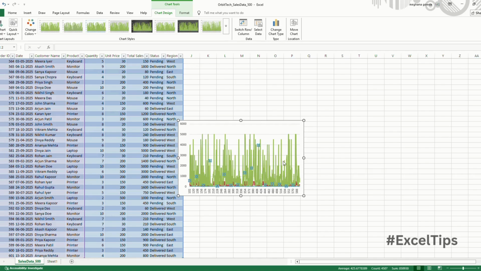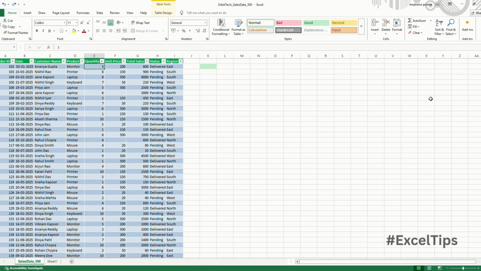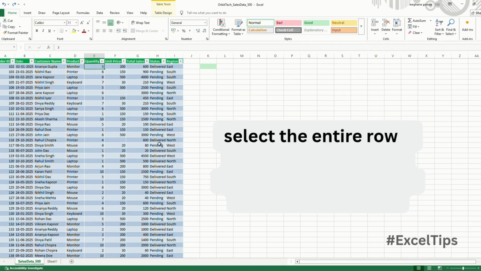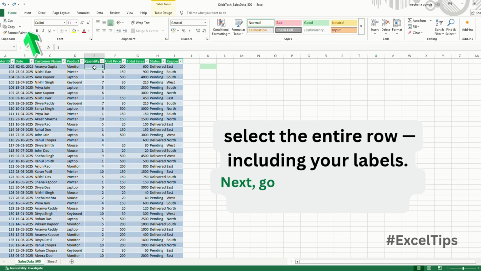Next, let's create a chart from a single horizontal row of data in Excel. Start by making sure your data is arranged properly with headings at the top and values in one clean row. Now select the entire row, including your labels.